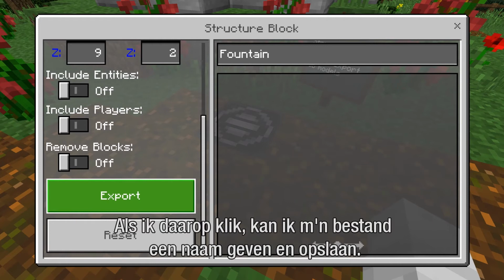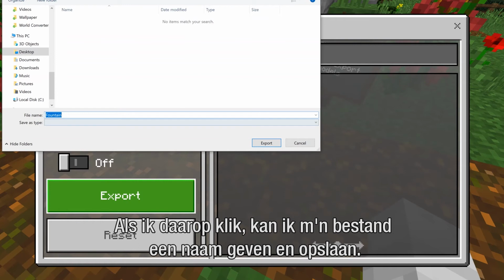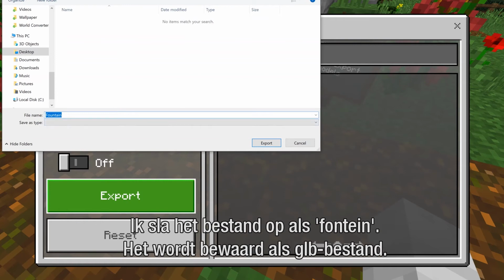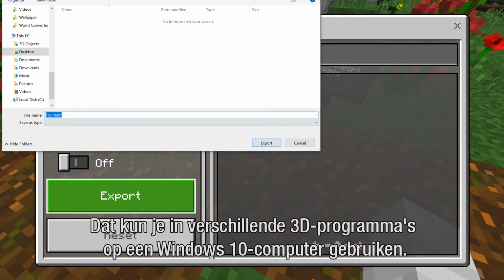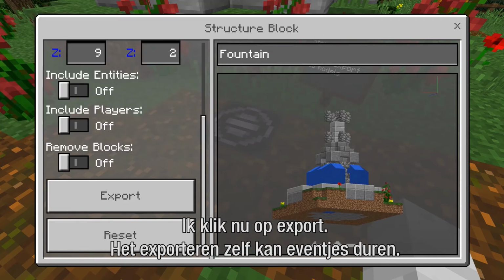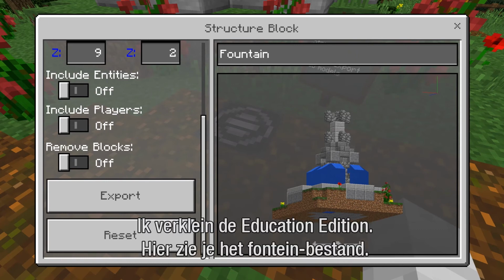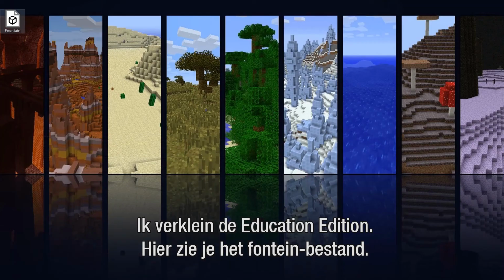By clicking the export button, I can decide to name my file and save that file wherever I like. So in this case, I'm saving my file name as Fountain. It's going to save as what's called a GLB file that can be used in a variety of 3D products on a Windows 10 device. So let me go ahead and hit export. I'll wait a moment for that file to export for me. I'll minimize Education Edition, and you can see the Fountain file is right here.